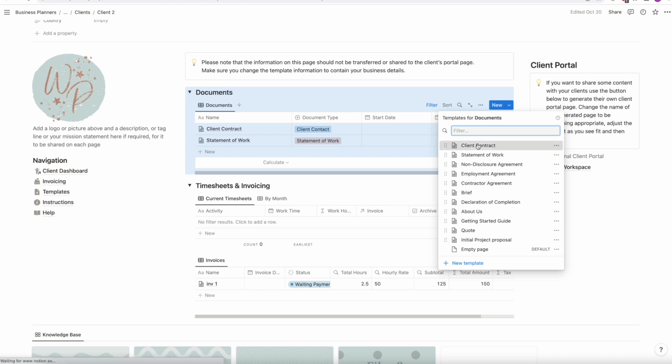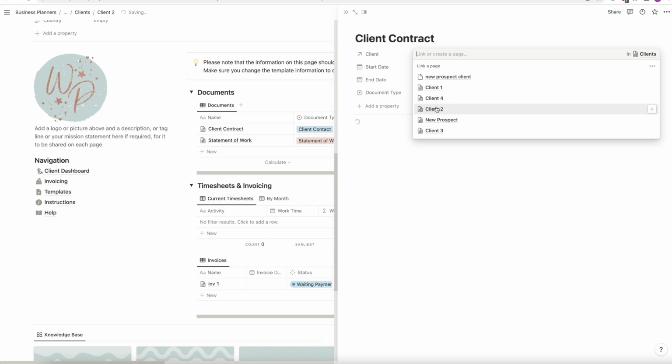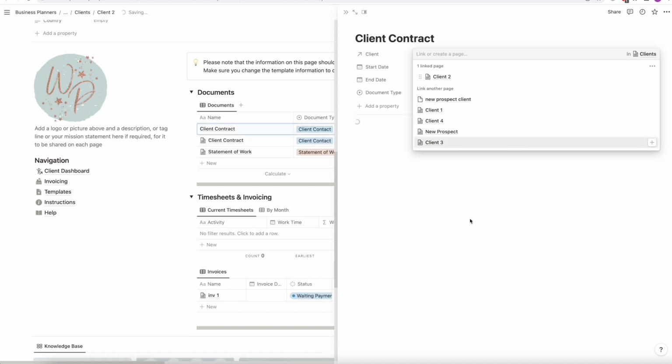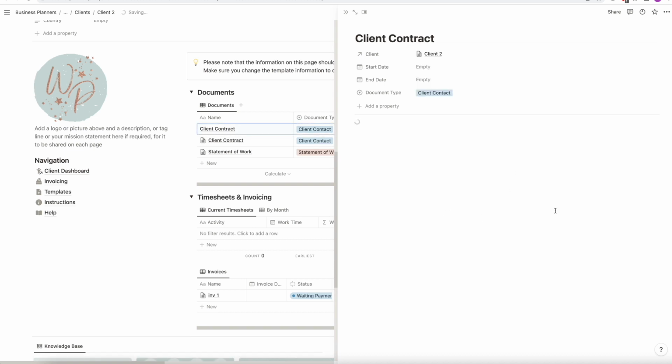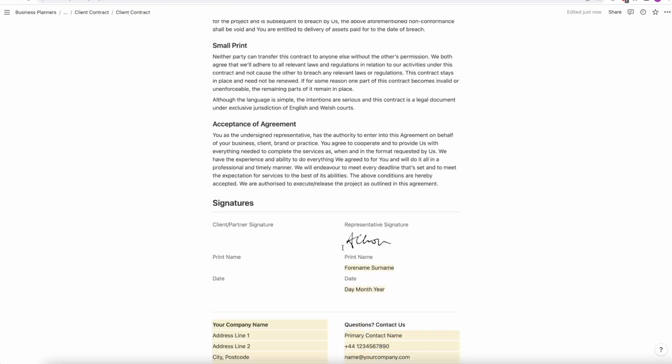So if we just click on the client contract one here, because there were multiple documents there, you need to link the document to the client in the first place, and then a document page will be created. There we go. So if we click on that page, it contains the contract for that client.